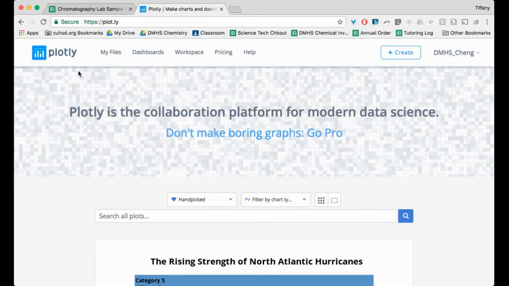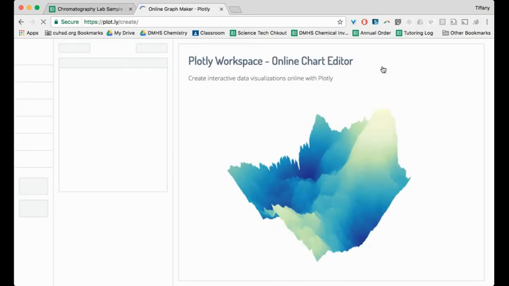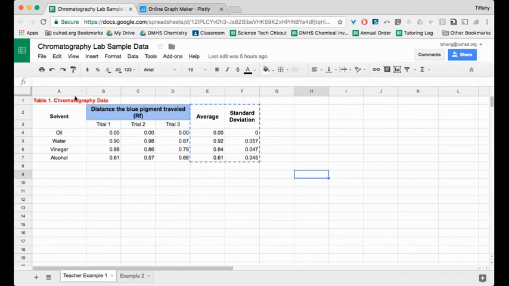What you're going to do is log in with your Google account. Here you can see I'm already logged in, and I'm just going to hit Create Chart. Now, as this workspace opens, I recommend that you also have your chromatography lab sample data ready to go. Today we're going to plot our x-axis and our y-axis. We want to plot our chromatography data.